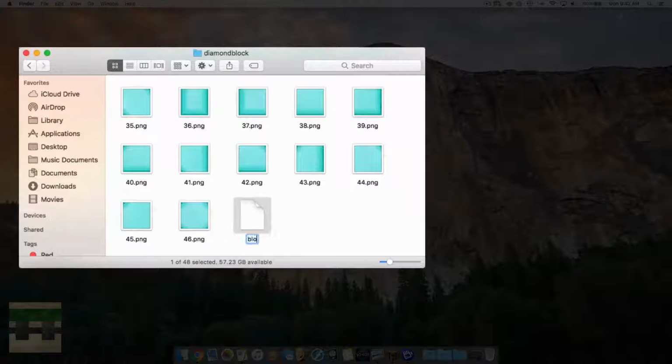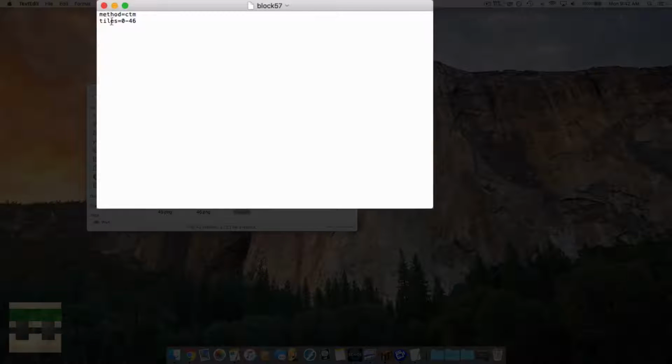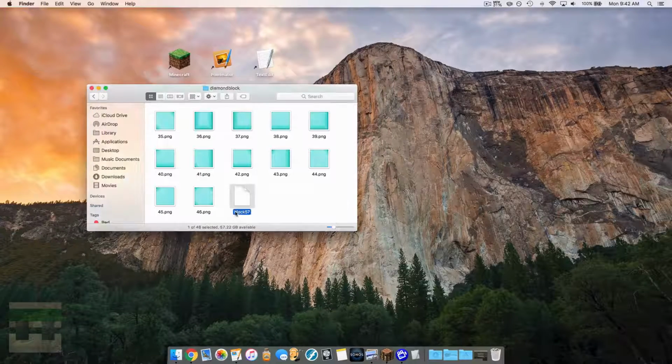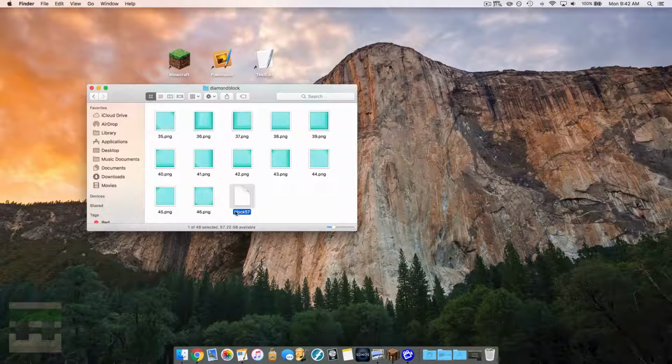So we would name it block57. Now this replaces the match blocks parameter. So if you ever see this, this is the way to name it if you don't want to include the match blocks parameter within your document. Now for me, this method is a little bit confusing because it restricts you in naming your file. You have to name it block57.properties.